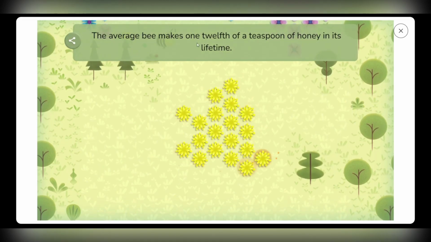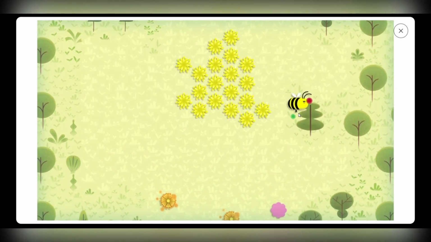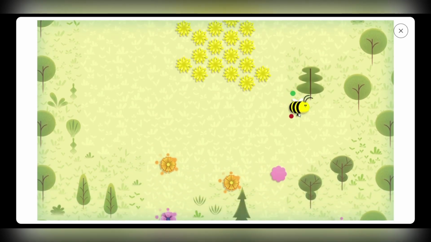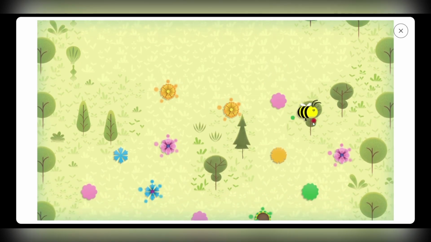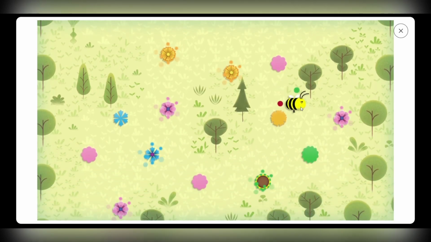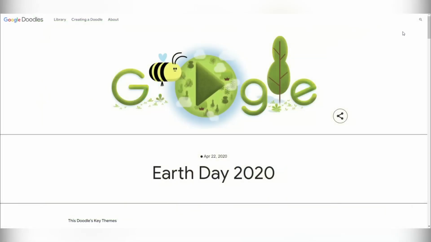The average bee makes 1/12 of a teaspoon of honey in its lifetime. That's pretty fascinating. I don't really know how long the lifespan of bees is, but I do know that this is probably going to be the end of the installment for me for tonight.